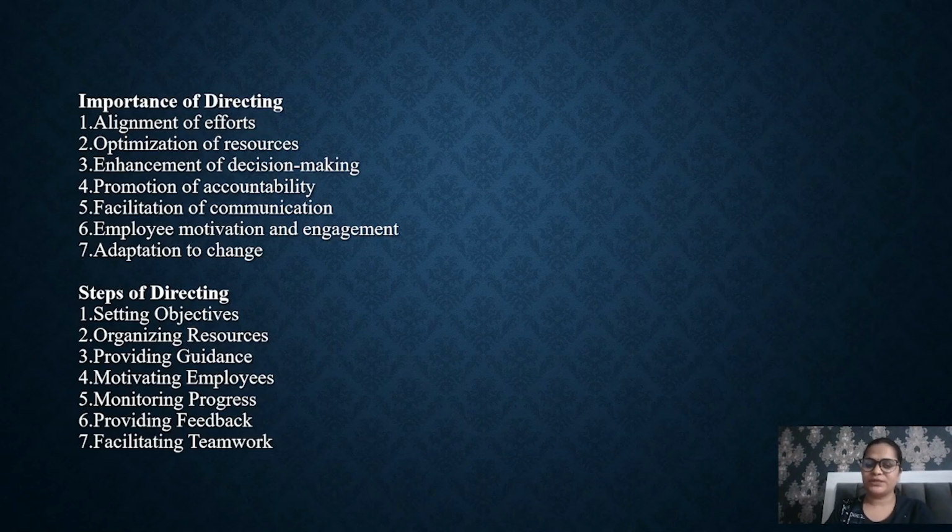Now objectives will provide a sense of direction, a sense of purpose among the employees, and their efforts will be collaborated towards achieving the desired outcomes of the organization. Now they serve as a benchmark for evaluating the performance and the progress, right? So let us understand this with an example.